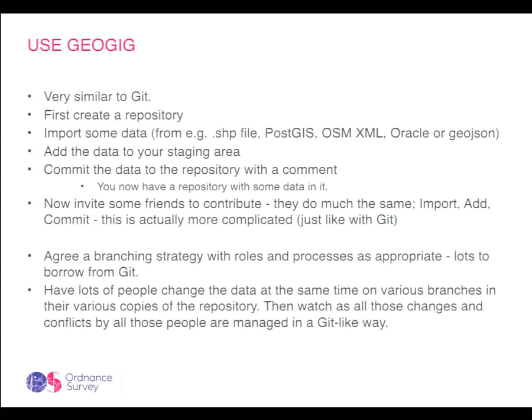Okay, so to use GeoGig, it's very similar to Git. First of all, you create yourself a repository, and you throw in some data from one of the supported formats. You then add the data to your staging area, and then you can do a commit to push it into the repository. You can invite some friends to do the same. They can do their import, adding, and committing. And so it can be more complicated.